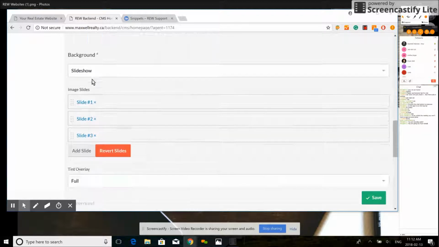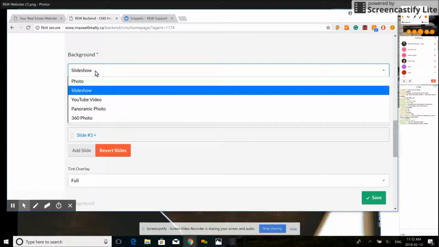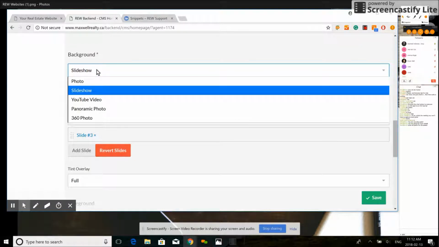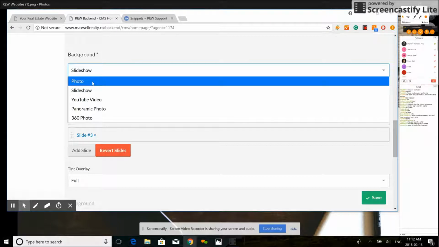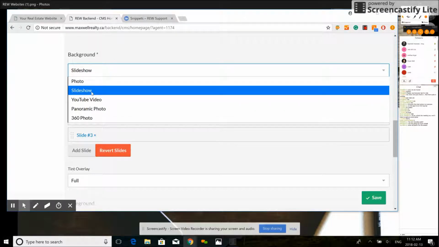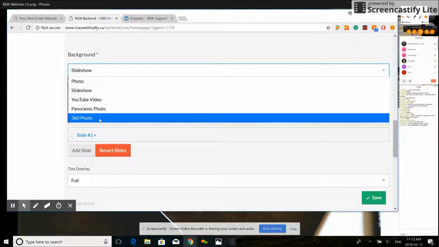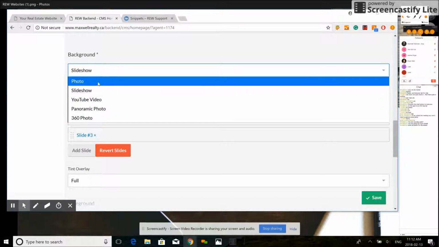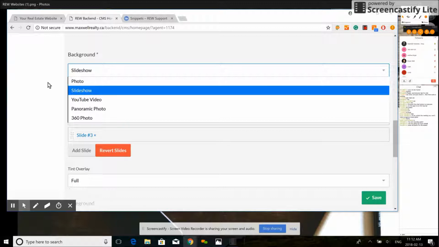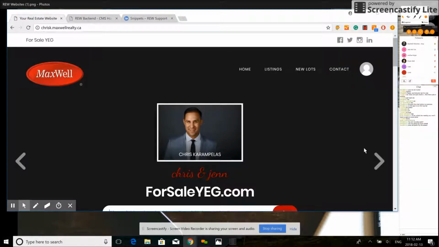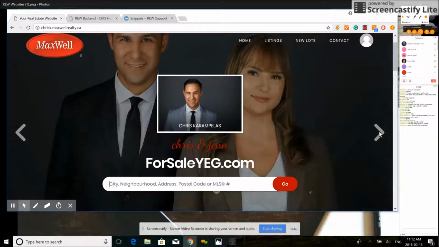So cover page, there's a few options. If you click on underneath the background, there's a tab. You can click static photo. You could have a slideshow. You could have a YouTube video. You could do a panoramic photo, or you could do a 360. So this just changes what you want to actually have as your background photo.